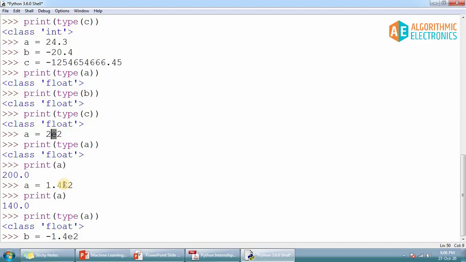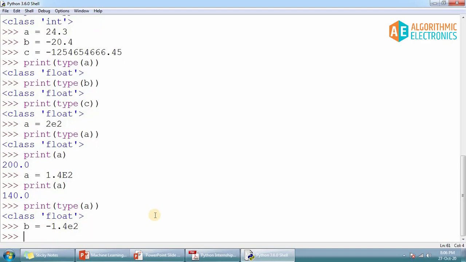And this e can be capital also, so here we have tested this, and it is again a floating point number, and we have also checked the type of it. This time we are trying to deal with this number, which has a fractional part but also a negative sign, so will it be a floating point number?